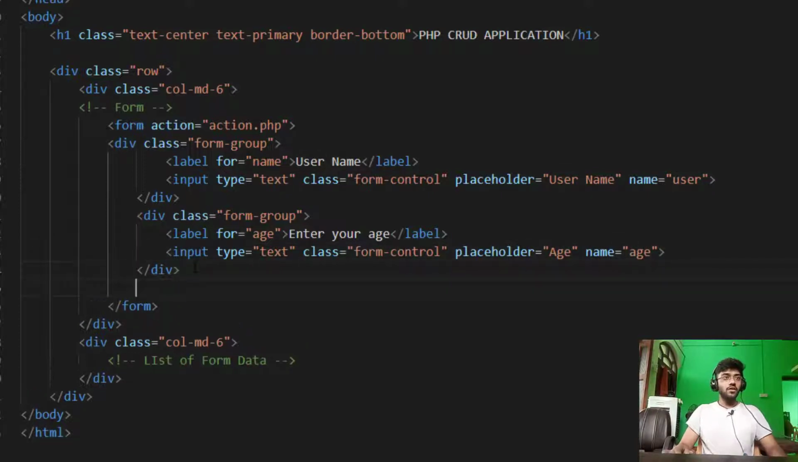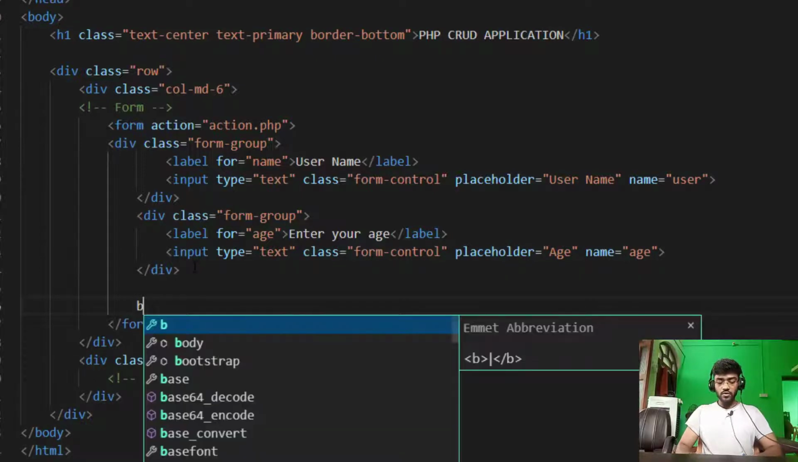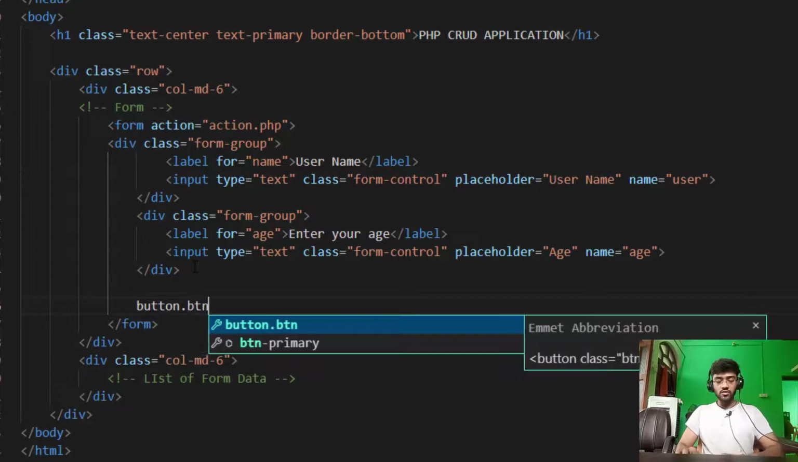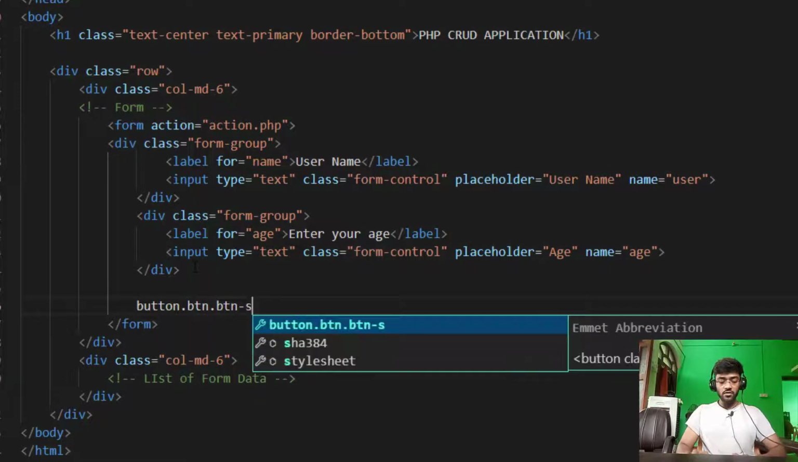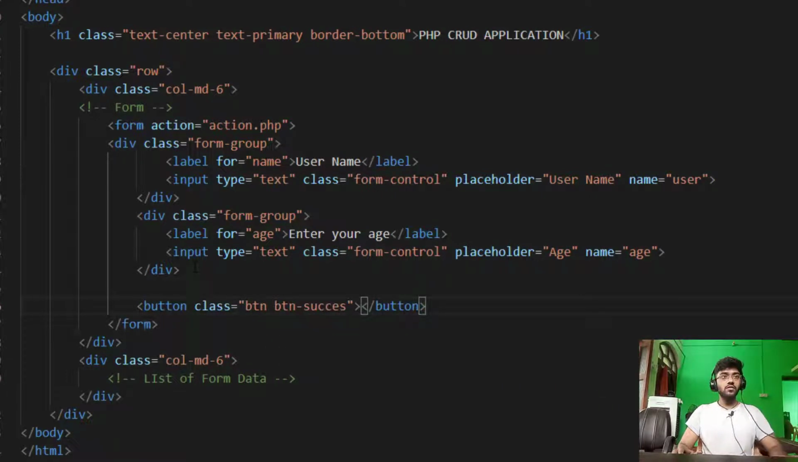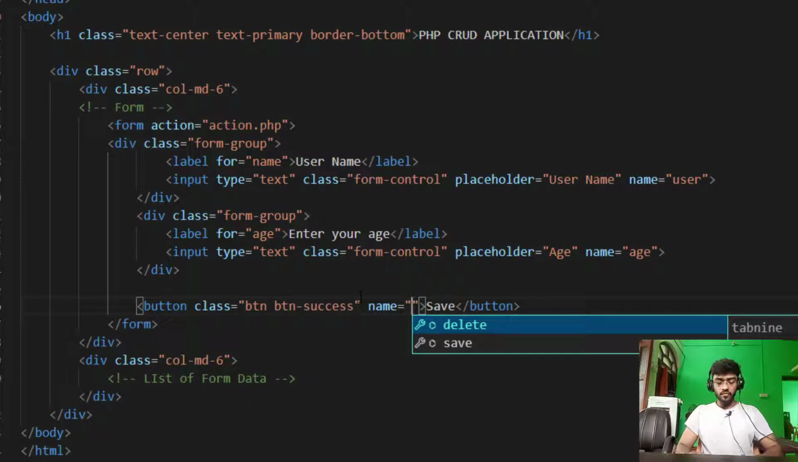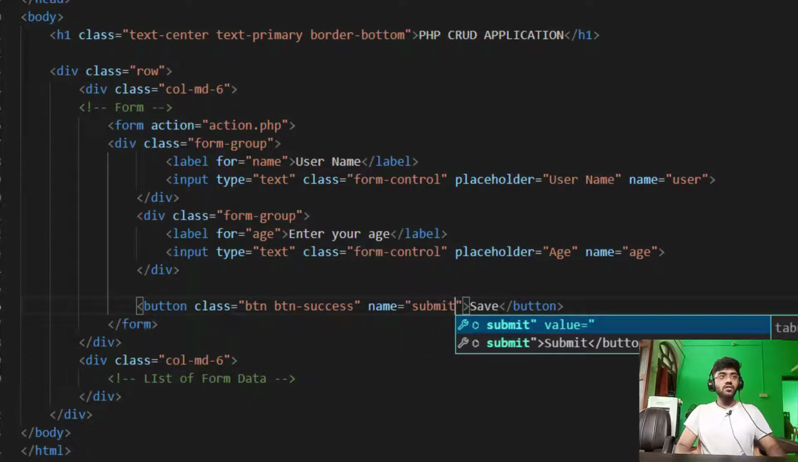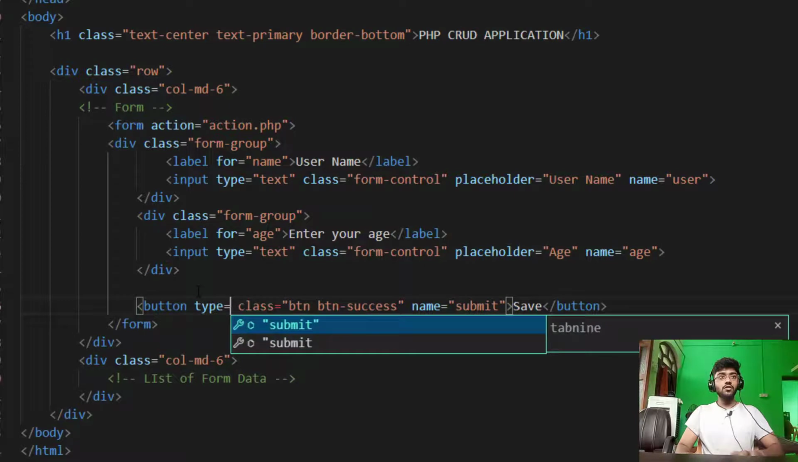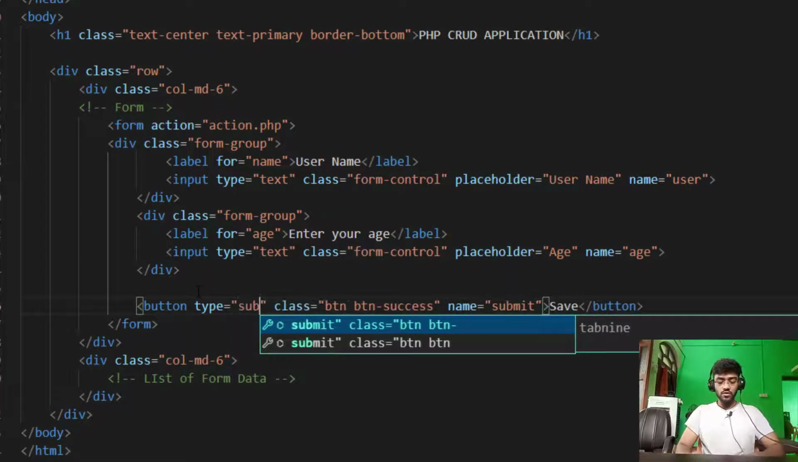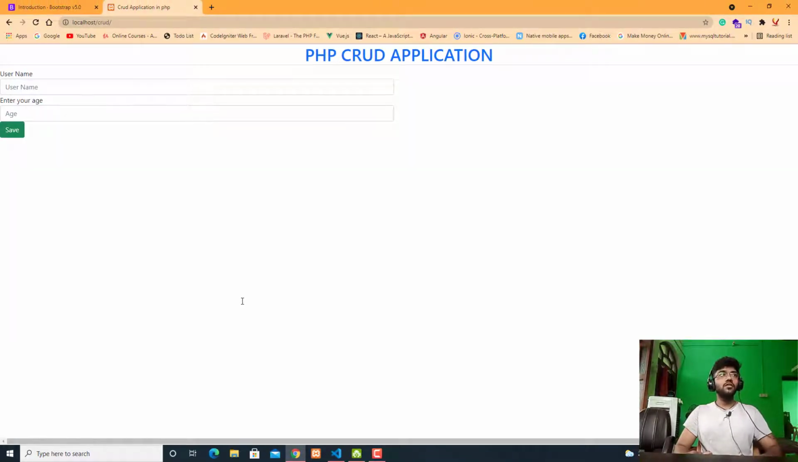Now create a button for that. Button dot btn btn-success. Okay, and write the button name. Just say the value is save, and the name will also be submit. Okay, and the type of this button is submit. Okay, now our form is ready.